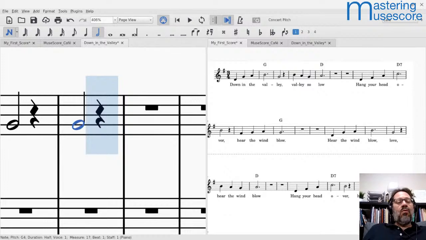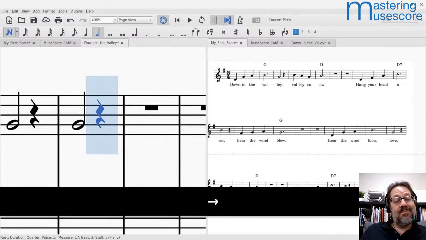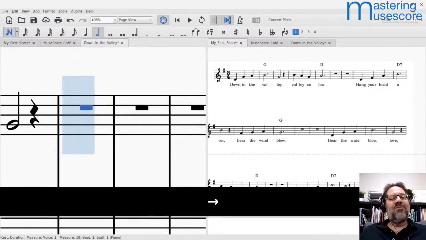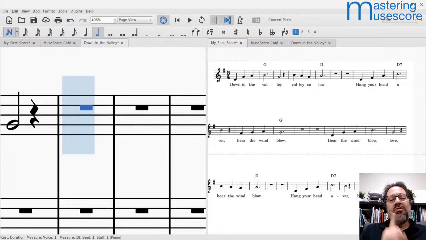If I just hit right, it doesn't move the note input cursor. It doesn't move this blue rectangle. It only moves the selection. So instead of the G selected, the rest is selected. So I'm going to have to press right another time to get to the next measure. I'm going to have to press right arrow twice to get to the next measure.